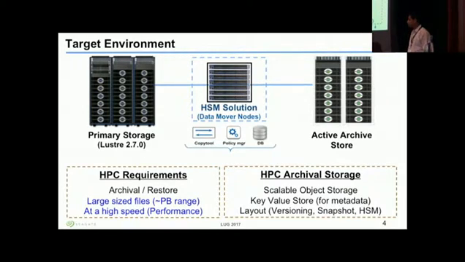The HSM solution, as you can see, normally consists of a bunch of data movers and has the necessary policy infrastructure for archival of data from primary to secondary archival storage. The primary storage that we have been using is based on Lustre 2.7.0, and this forms the source. Although HSM is about multiple tiers, we're talking about a very specific use case, and that's why we're dealing with primary and secondary storage.